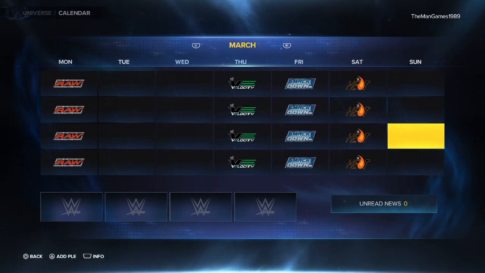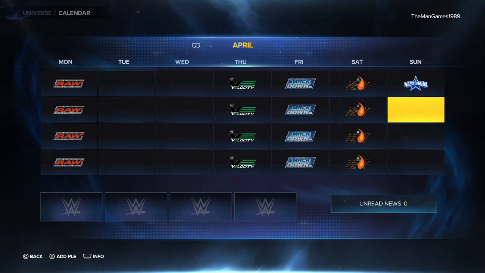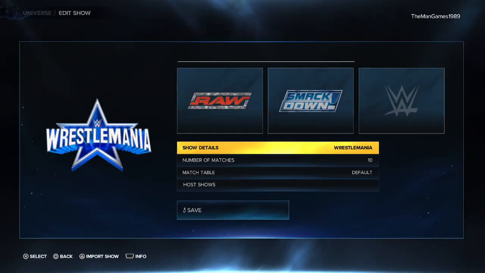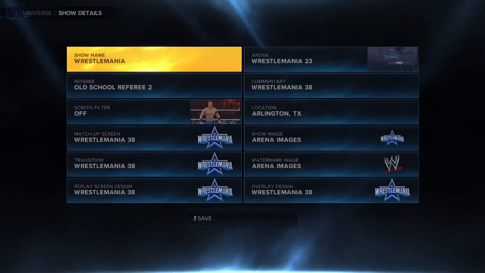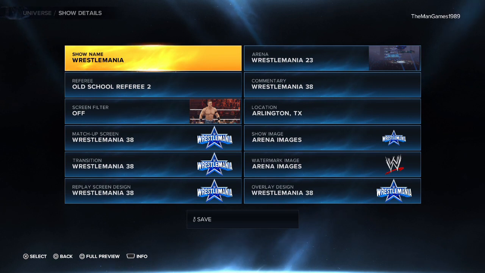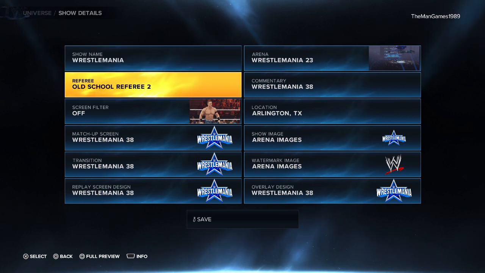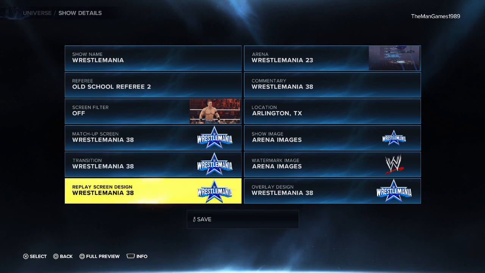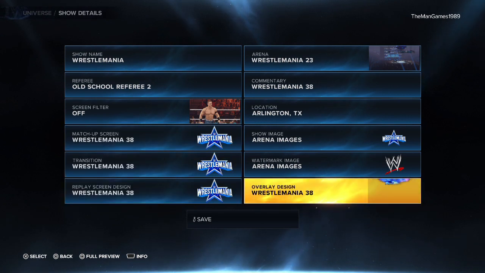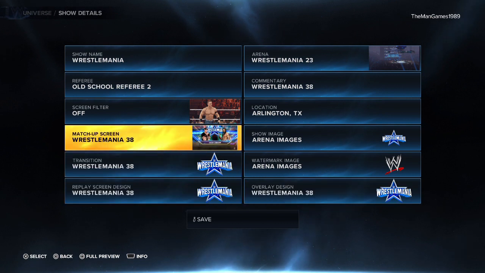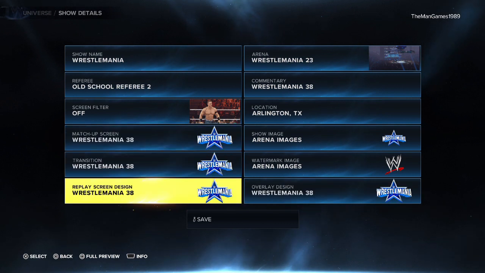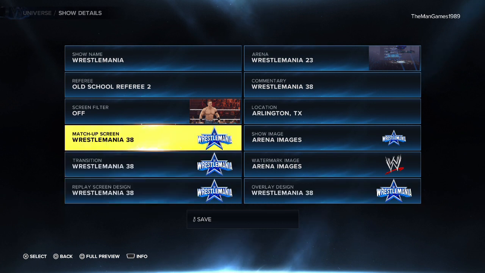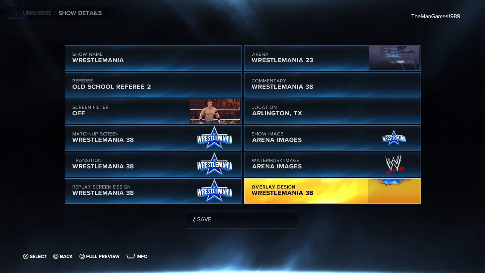And then in March we have no pay-per-view, and then in April at the beginning we have WrestleMania. So, show details. So, WrestleMania for the name, old school referee 2. So I've just left the WrestleMania 38 matchup screen, transition, replay screen design and overlay design. The reason for this is because obviously there's no number on the WrestleMania, so it could be any WrestleMania really. So it doesn't matter what time frame we're in because there's no number on it. That's what I thought anyway.